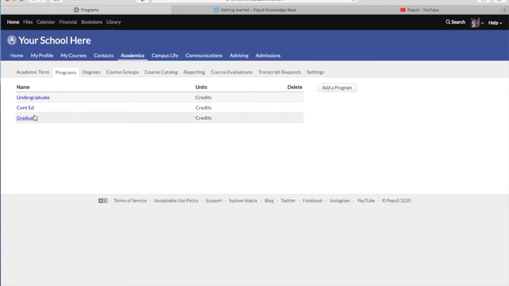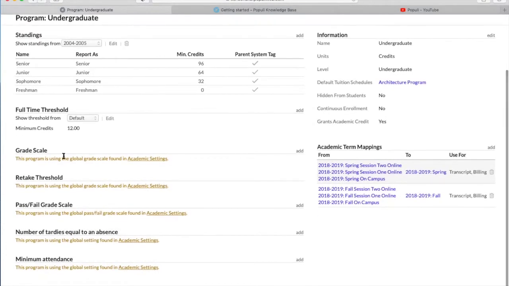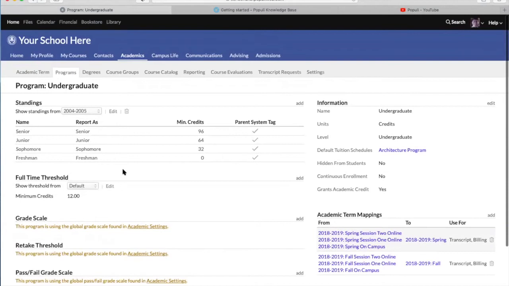So at the program level, I can override the grade scale. I can have my own standings. I can override all of these settings here. So there's a lot of things. I can have my own full-time threshold. Each program will go on its own transcript.